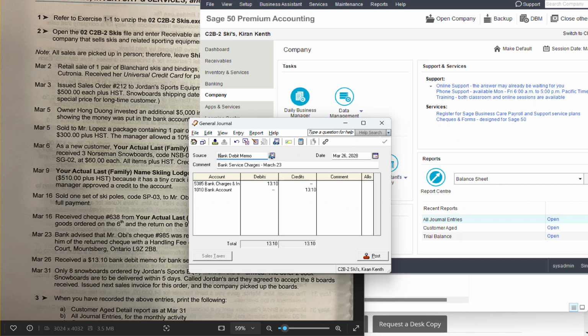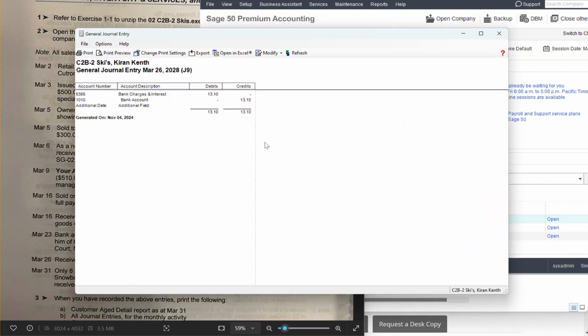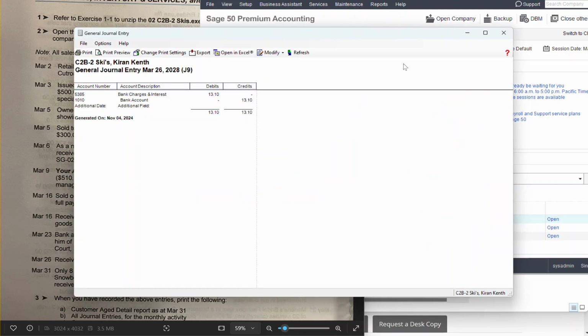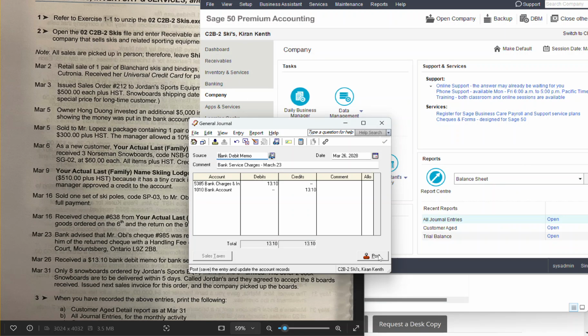So I will show you your transaction. You go to the entry and you display. And this is my transaction. We close it and we post this transaction and we say okay, and let's go to our next transaction.